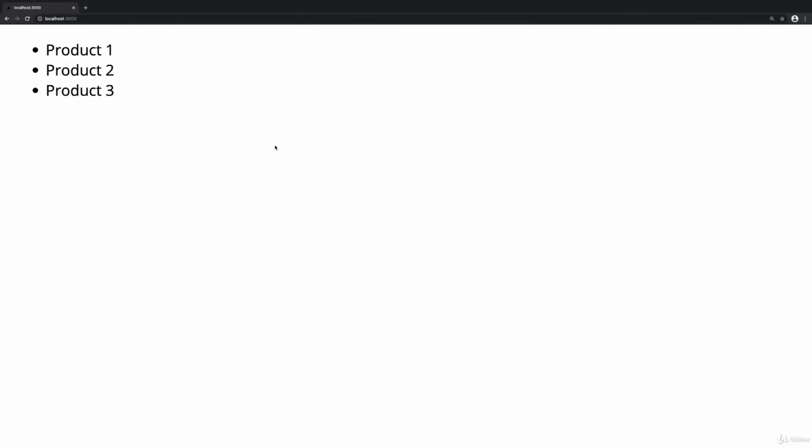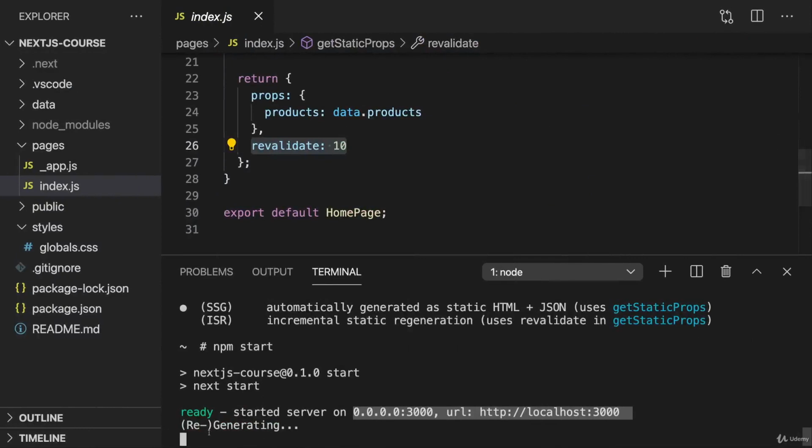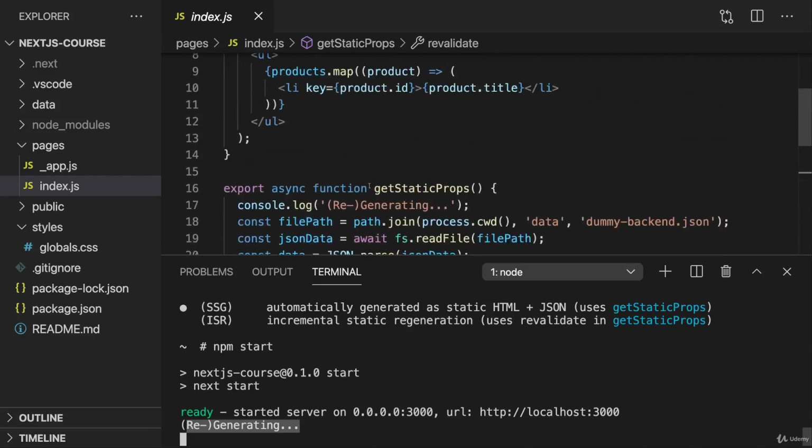But if I now reload this page here, you see regenerating here in this log, in this terminal. And keep in mind that this terminal represents the server side, because here I started the server with npm start. So what we see here is output from the code that runs on the server. And since we see regenerating here after we built our project with npm run build, this proves that indeed getStaticProps was executed again on the server which is running our production-ready site.